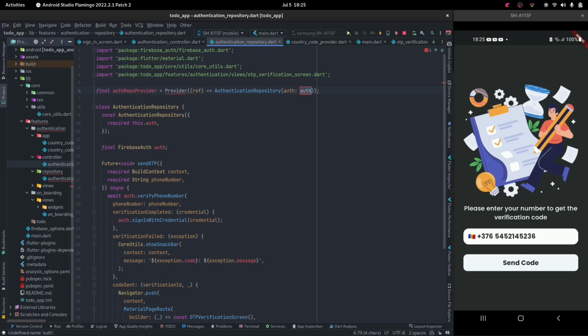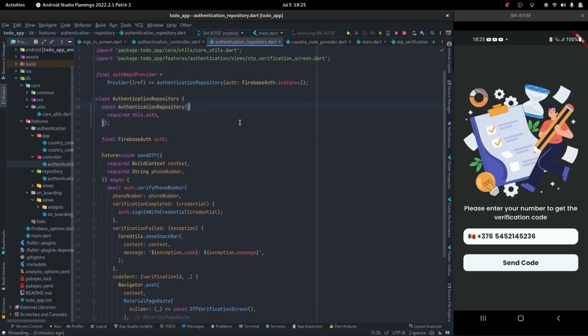authentication repository, and the authentication repository wants what? It wants a Firebase auth dot instance, and we can instantiate the Firebase right here without any issues. So let's go ahead and import Hooks Riverpod, and we can save that, and that's our repository provider created.